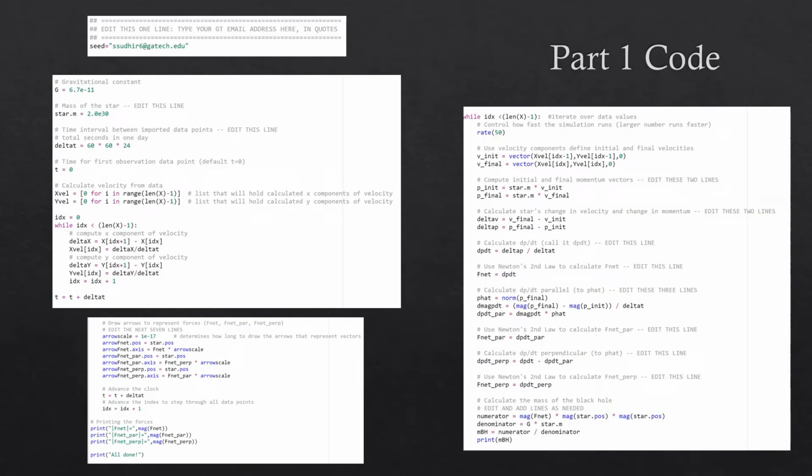So here we have part 1 of the code. We have this unique seed needed to calculate the unique masses and velocities. From this we have our given star mass and delta t, and then we use these to calculate the initial momentum and the final momentum. From this we get delta v and delta p by doing final minus initial, and then we get dp/dt from the change in momentum over change in time, which is essentially FNet. FNet is then used to calculate the mass of the black hole by rearranging the formula to get everything else on the other side.